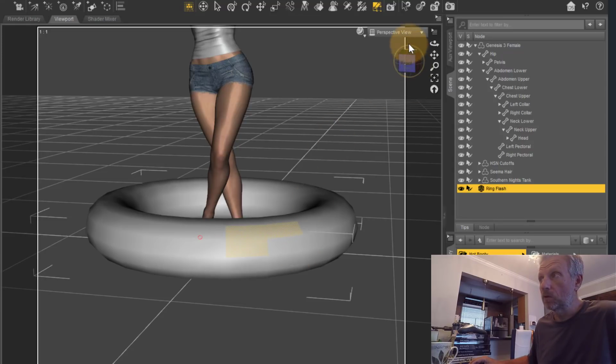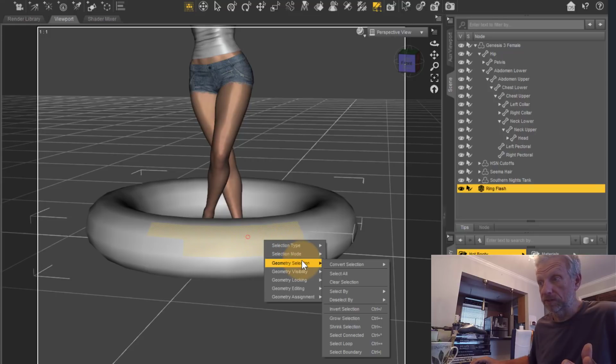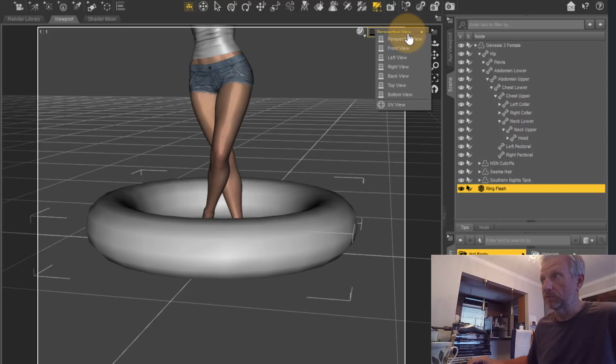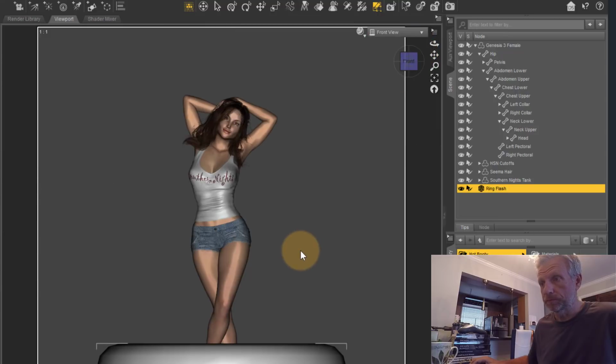And now I'm going to go over and, well, first of all, I'm going to unselect what I've just done here under geometry selection, clear selection, so make sure nothing is selected. And now let's have a look at the donut right from the front. So from our perspective view, let's change over to the front view.